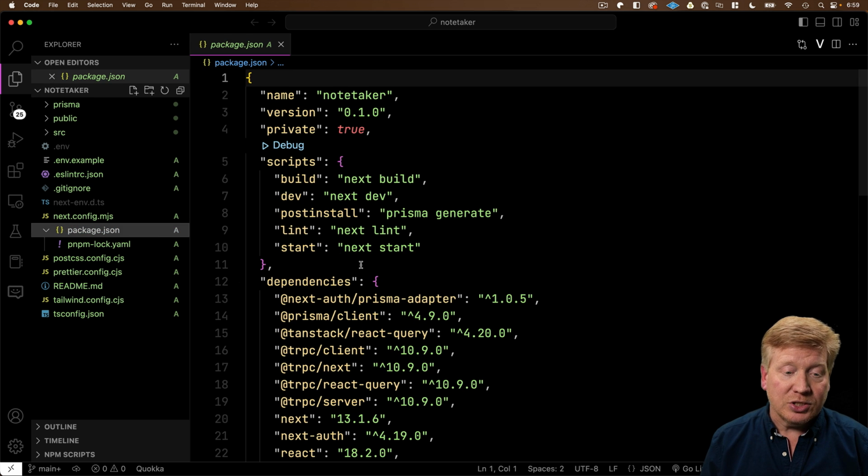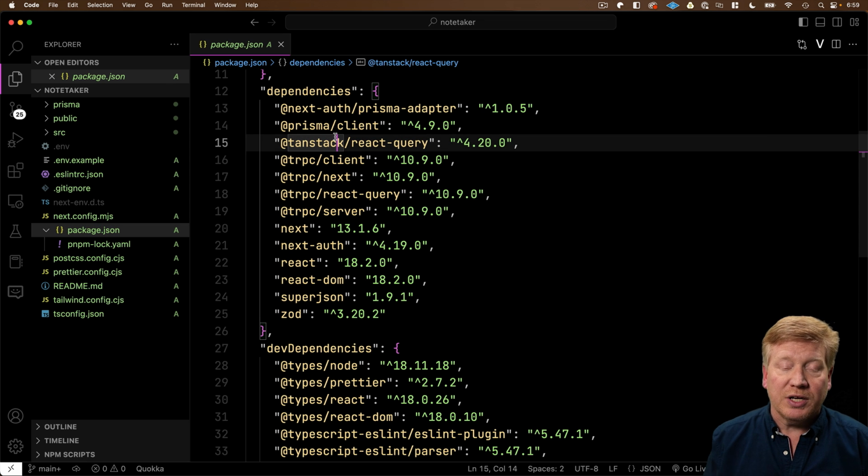If we go into our package.json, we can see in our dependencies that it's bringing in all this great stuff. It's bringing in Prisma. It's bringing in React Query from Tanstack. It's bringing in all of the tRPC stuff, as well as NextAuth, SuperJSON, Zod, a bunch of cool libraries.